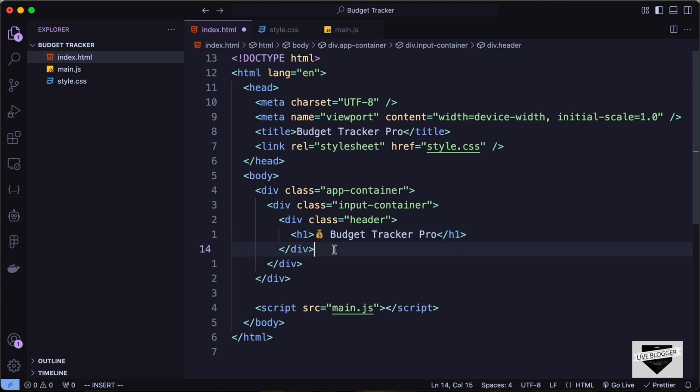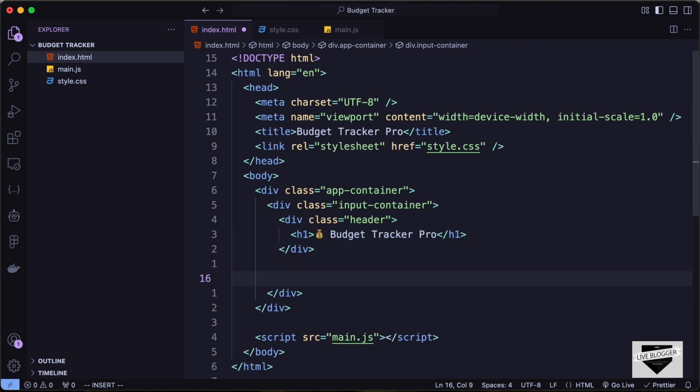Right now, let's go outside this, and let's create a division, and let's give it an ID of balance. And here we'll type balance, and let's set the balance to 0.00 for now.